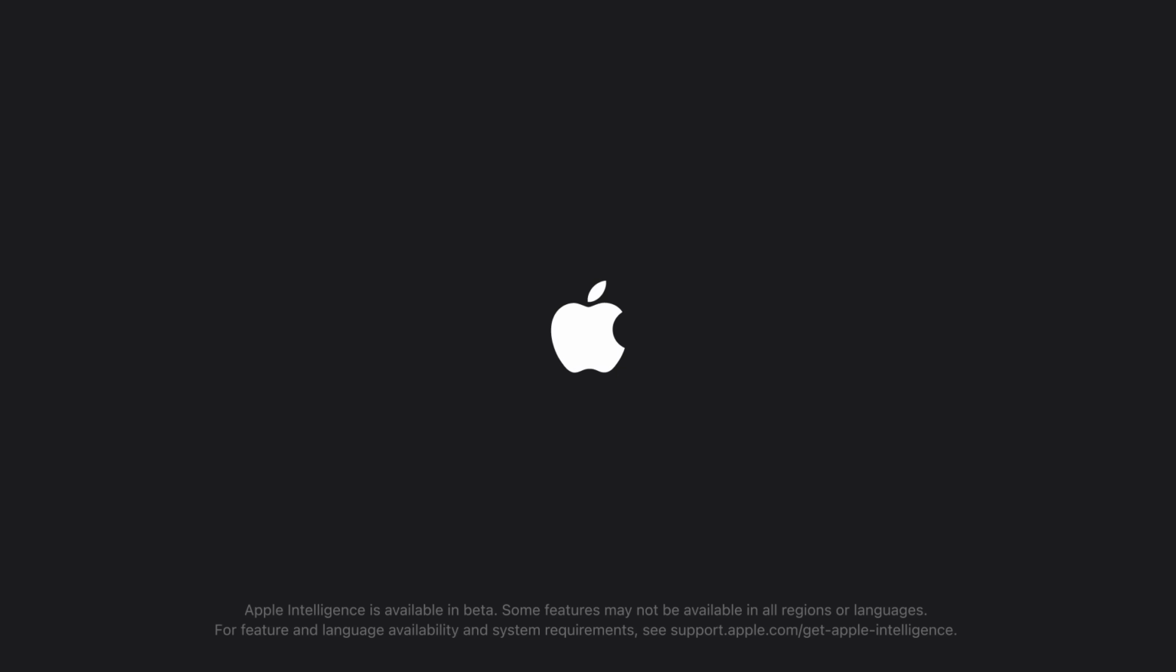Apple Intelligence is available in beta. Some features may not be available in all regions or languages. For feature and language availability and system requirements, see support.apple.com/get-apple-intelligence. Live translation is available in beta in iOS 26, iPadOS 26, and macOS Tahoe. Time to download live translation models may vary based on connectivity. Model download and typing sequences in this video were shortened.